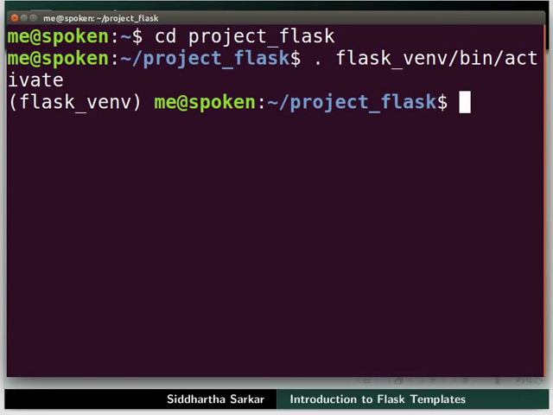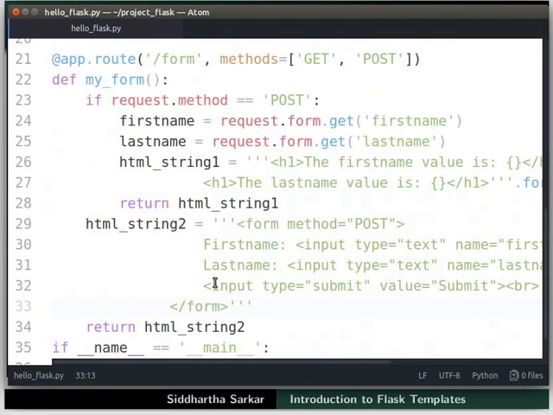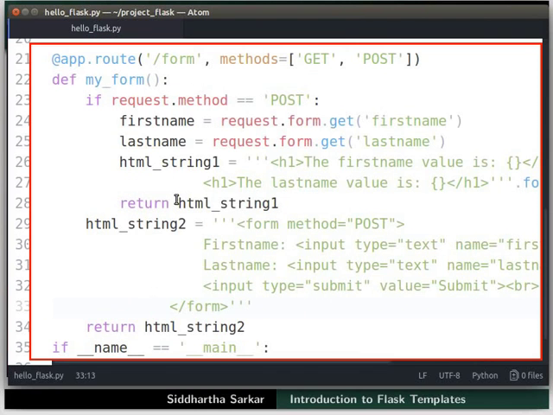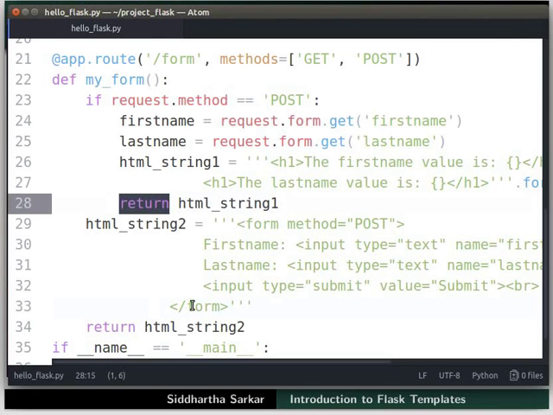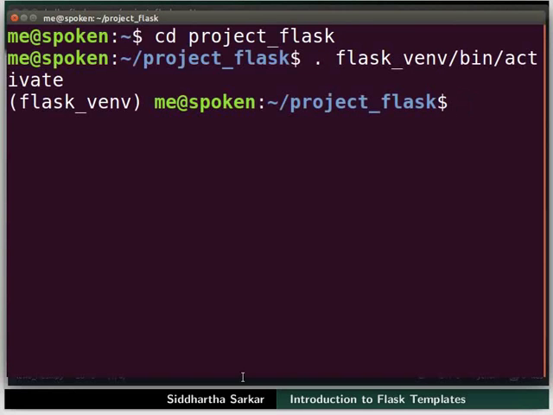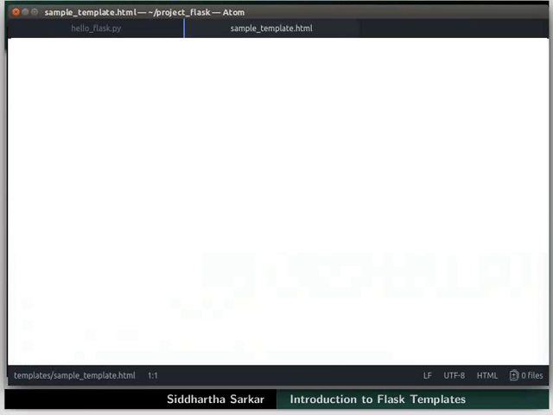Let's open the hello_flask.py file which we created earlier in this series in any text editor. Observe that the my_form function returns raw HTML. Now we will demonstrate how we can avoid returning raw HTML code. For that, we have to create our HTML template files in a separate folder called templates. Switch to the terminal and let's create a folder named templates. Type mkdir space templates.